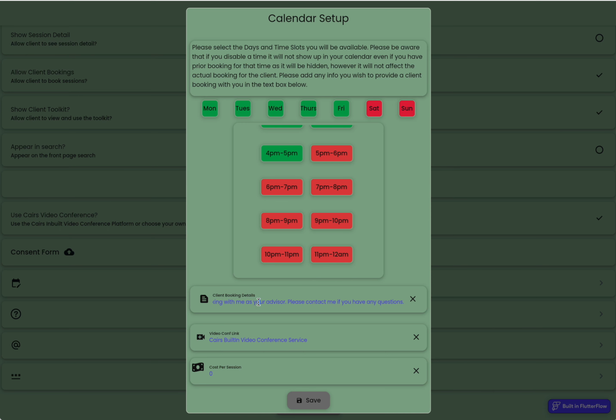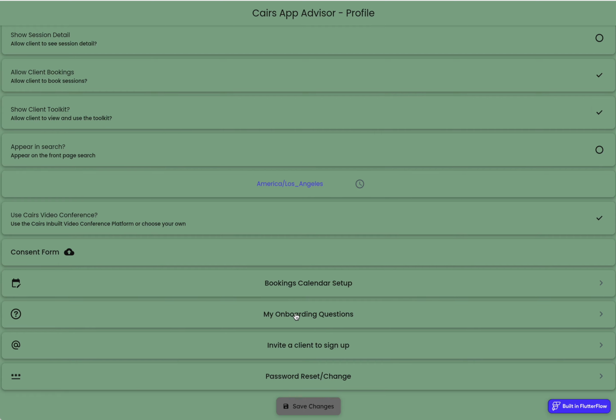We also have what's called client booking details in here. Every single time a client books with you or you book with a client, some text will be sent. You can customize this to whatever you want. The video link, well, I've chosen the video conference inbuilt service, so it'll automatically provide a link to clients and to yourself, but alternatively, you might want to provide a link inside here. And then this is for the front page, the cost per session, how much do you charge for each one of your sessions. And if you click save, let's move to the next one.